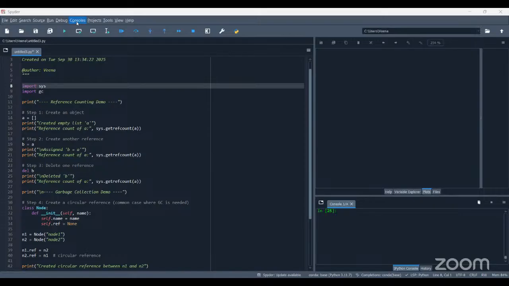The first technique is reference counting, where Python keeps track of how many variables are pointing to an object. If the count is equal to 0, then the object is deleted. The second technique is called garbage collection, which handles special cases like circular references, where reference count alone is not enough. So let us run some code to have a better understanding of these two concepts.